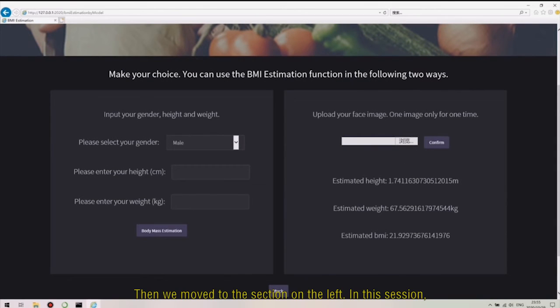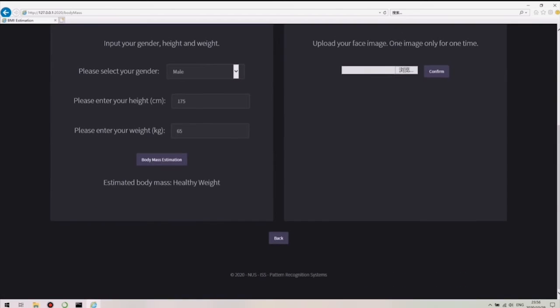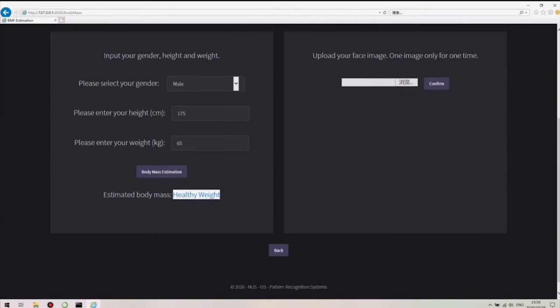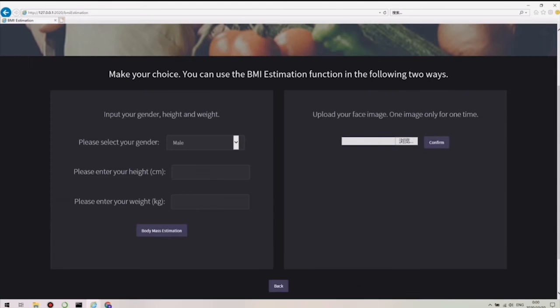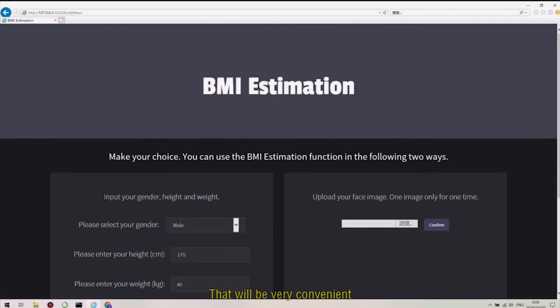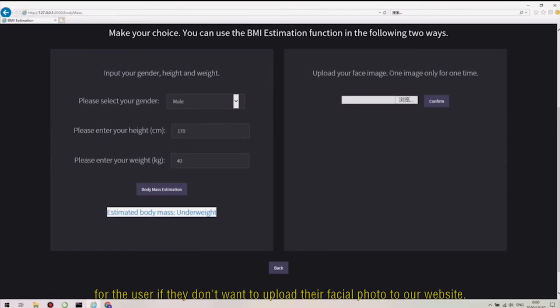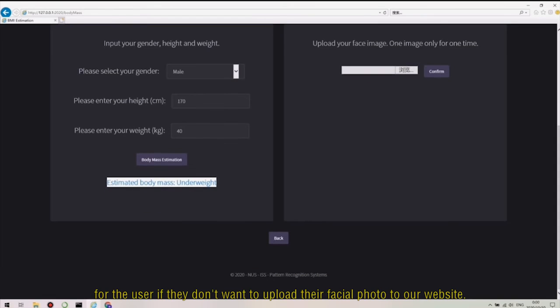Then we move to the section on the left. In this section, if the user doesn't have a facial photo currently, they can choose to directly upload their height and weight data on the left. You can see that we can also get their physical condition according to our model. That will be very convenient for the user if they don't want to upload their facial photo to our website.